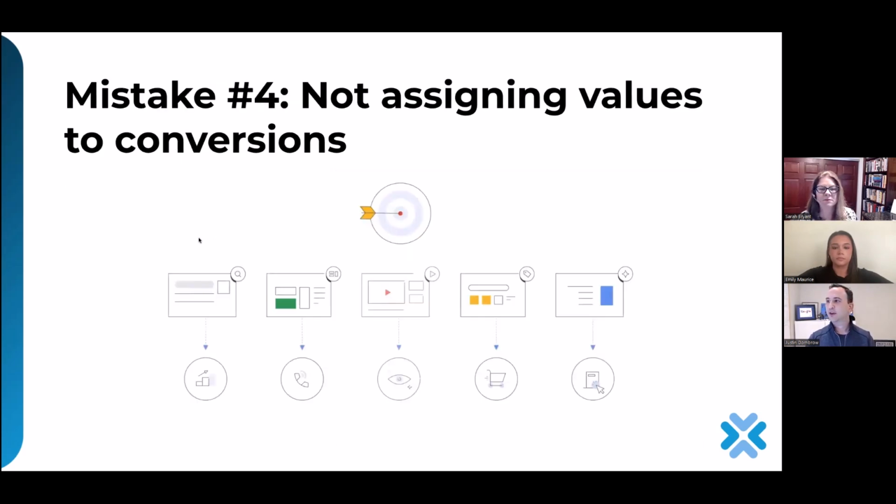Okay, very good. We're almost done. Mistake number 4. Mistake number 4, this means that you're not assigning values to conversions. So Google Ads conversion actions are specific actions that you define. They're personal, that you define them as valuable for your own business. And these could be purchases, signups, phone calls, form fills, etc., that occur and are marked by Google after a specific action is taken that you tell Google is important.